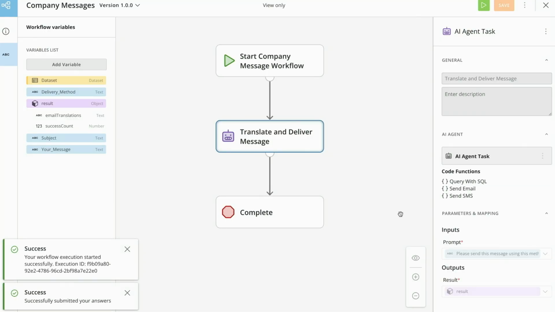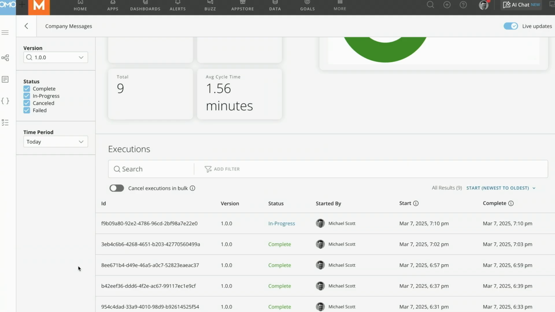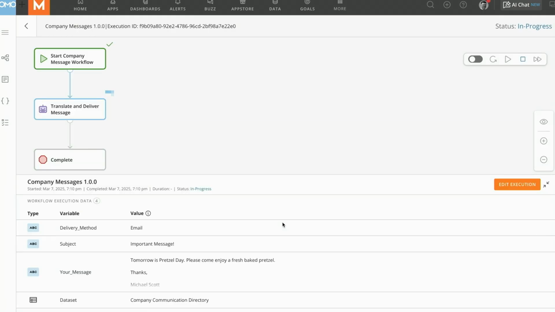Now, what that's doing now is you can see the workflow has started. I'm going to jump over, and we'll see it in progress here. Go ahead and push play. You can see it's thinking, it got my message. You can see what got passed in. And it's going to town trying to figure out all the languages, gets the directory, and sends it out. So let's jump over then and see what that looks like in my inbox.